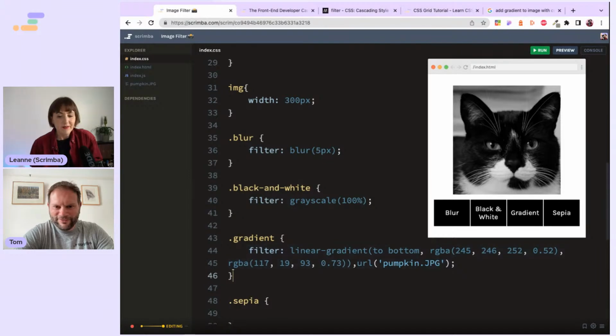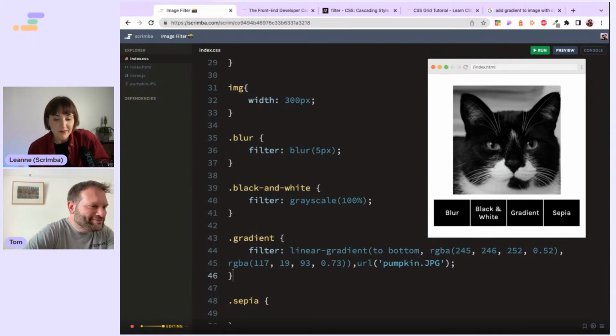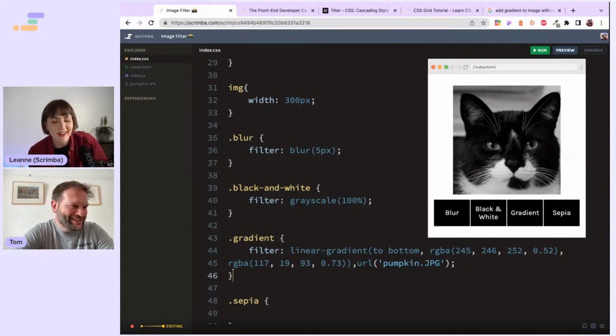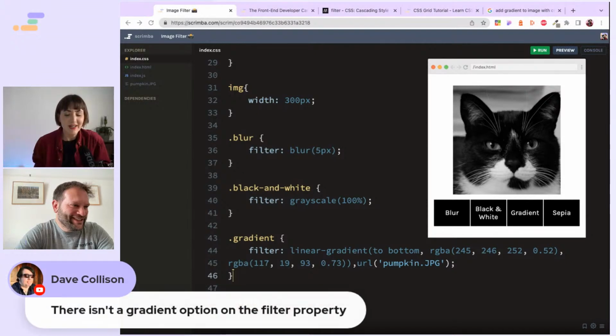Do I even need that? What's the chat saying? Sarah thinks that's not filter, that's background. Yeah, that could be. Yeah, it is. There isn't a gradient option on the filter property. Really? I could have sworn I'd seen that.